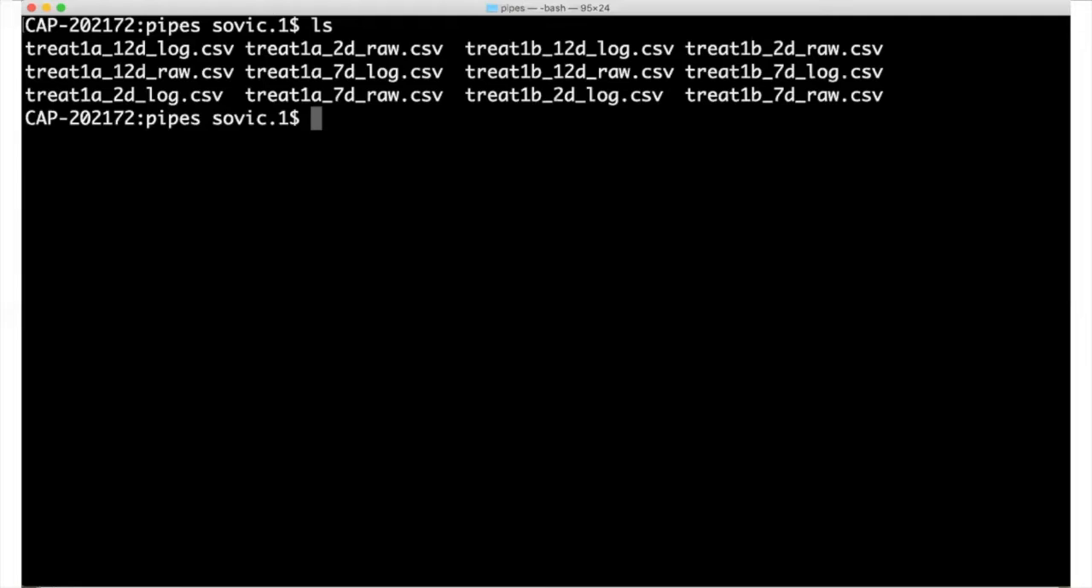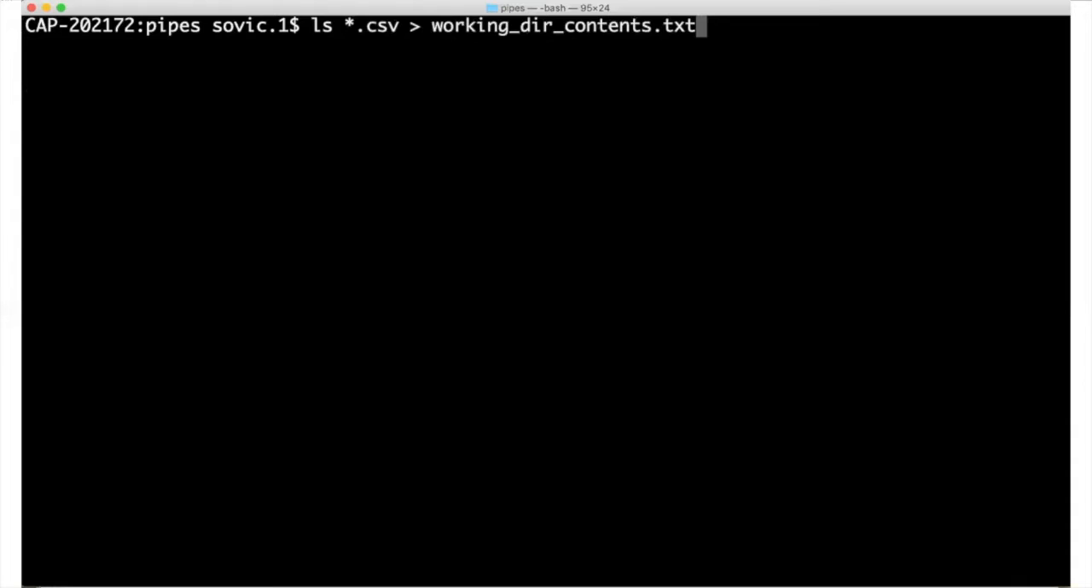In my directory, I have 12 files. I've listed them here with the ls command. With 12 files, it's easy enough to count them up and know how many are there. But imagine there were 1,200 files in this directory, and I wanted to know how many there were. One way to do this is to use the right arrow, which we saw in the Introduction to Command Line Computing video, to redirect the output of ls to a file. We'll call that file workingdircontents.txt.